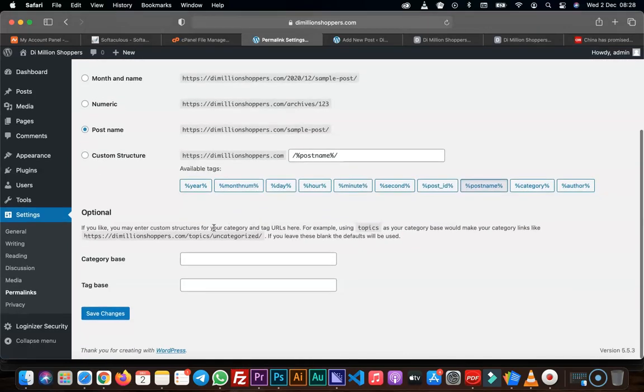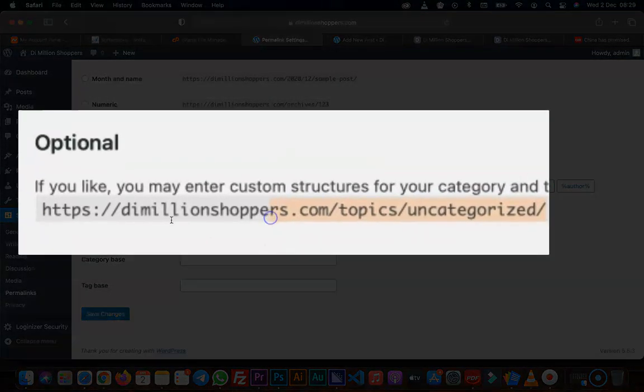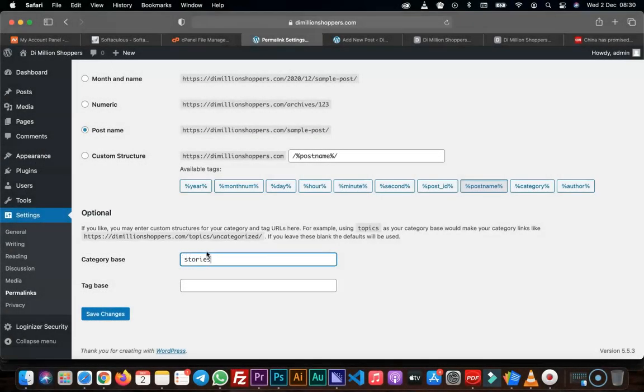Scrolling down, you can select a predefined category base. For instance, as you can see here in the example, you have the domain name, themillionshoppers.com/topics. So topics in this case is your category base. You can choose to name your category base topics, or if you want to change that, you can say stories. By default, WordPress calls this category. The same thing for tags. You can choose any base name for your tags. Then once you are done with all your settings, you can click on Save Changes.